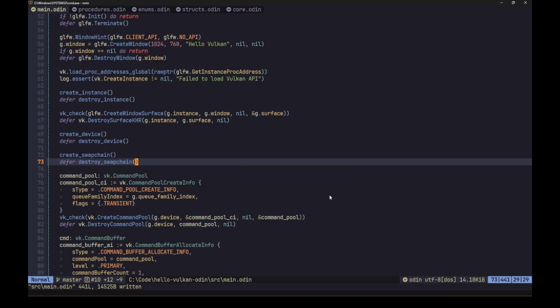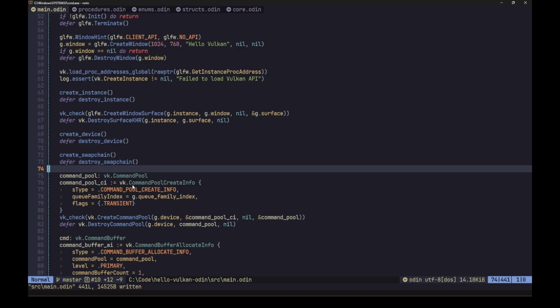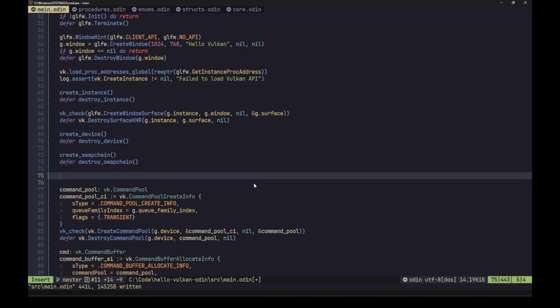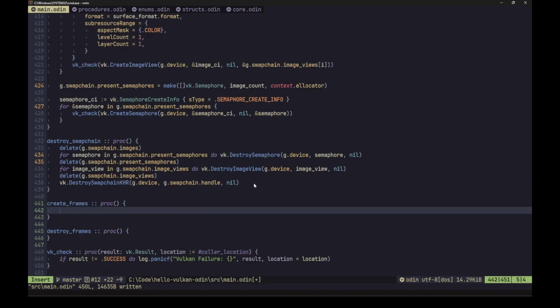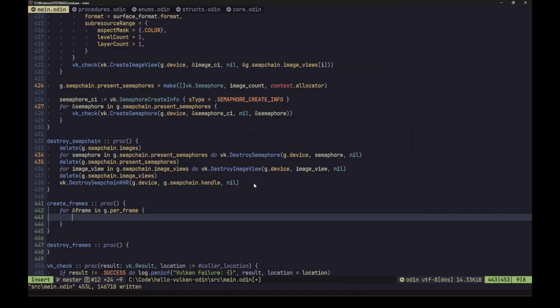So now let's go to the place where we create all the per frame resources, like this command pool and command buffer, and basically move them into some create frames function, like this, right? Let's also add a cleanup with the deferred destroy frames call. Let's create those functions. So here we just simply create all the Vulkan resources that we need for each frame, right? So let's start moving our per frame resource creation here.